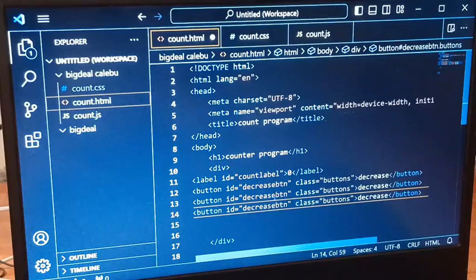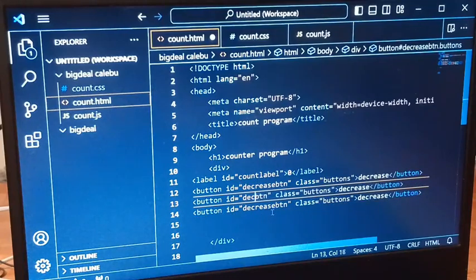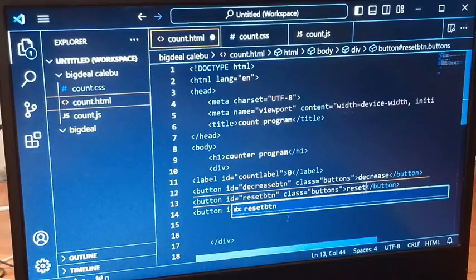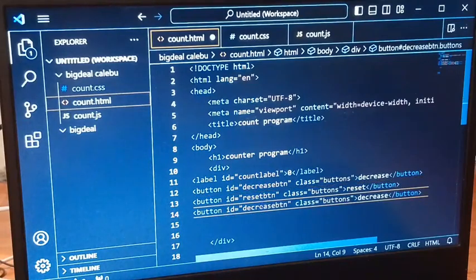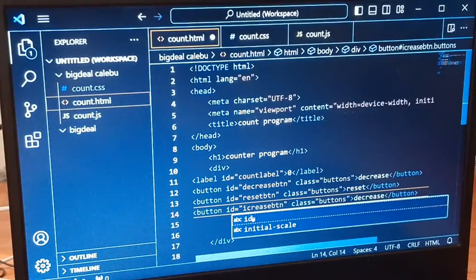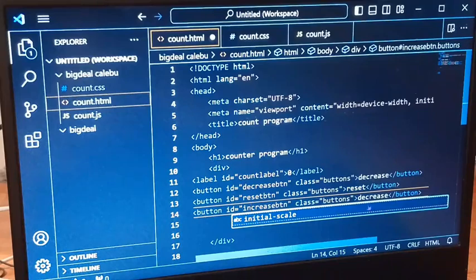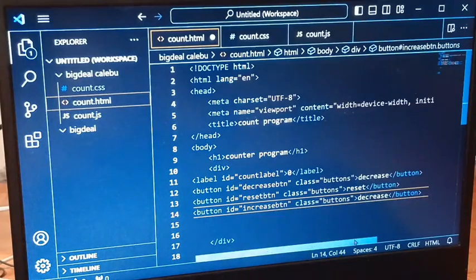We also need the reset button. Delete this. You write reset button. Then in between here, instead of decrease, you write reset. Down here we need to create the increase button. Just write increase. Then also here, increase.